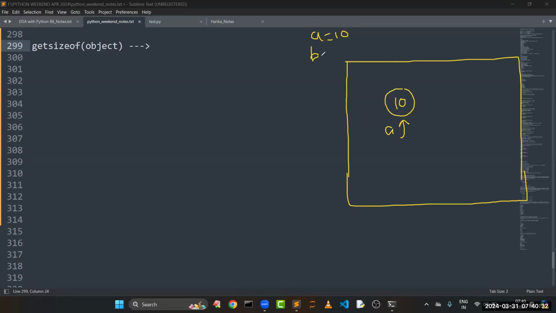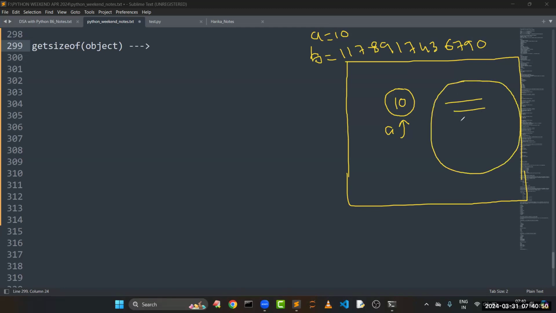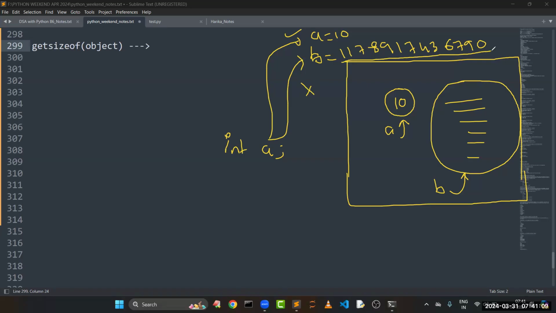Sir, if you are storing b is equal to something like this, is this small amount of memory sufficient? No, it will create a big object, and that content will be in it. What is the reference variable for this? b. In C language, if you declare integer a, then it is okay, but this one you can't store because it is not a smallest integer. It is a long value. But in Python, such a type of story is not there. You can store a big number also, happily it will accept.